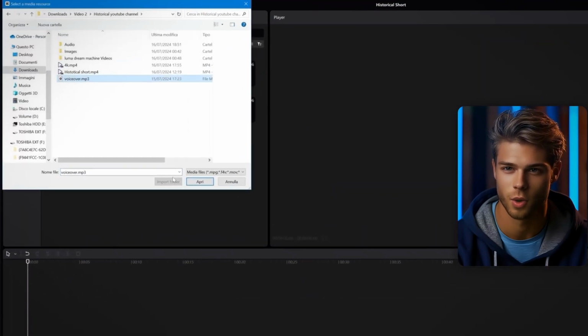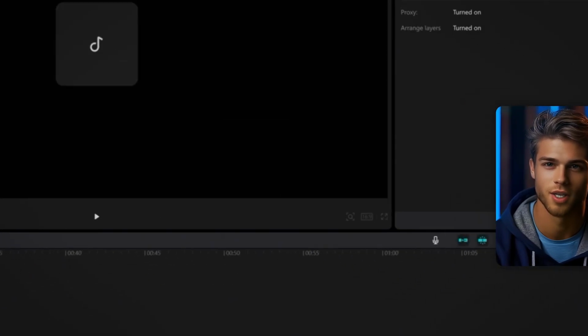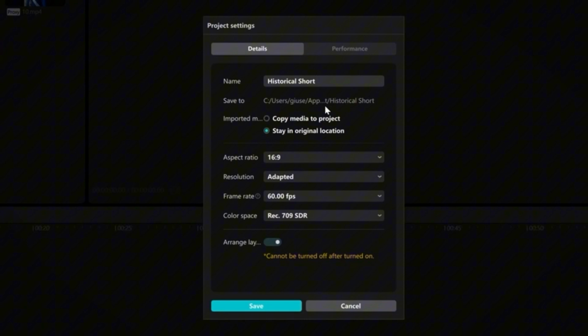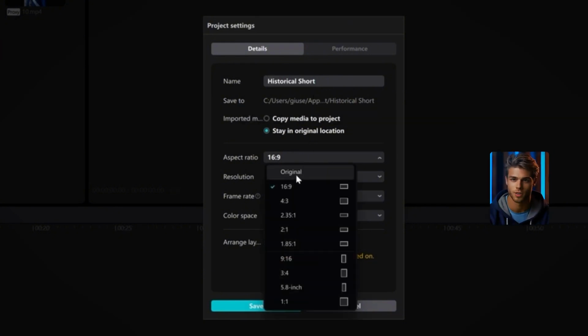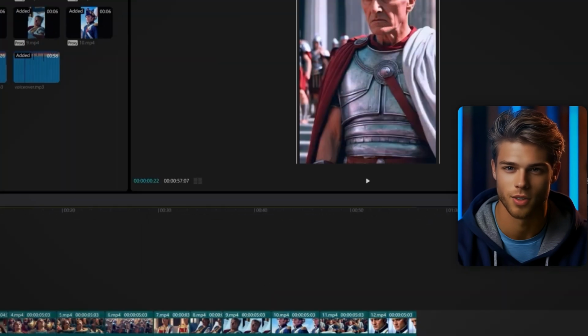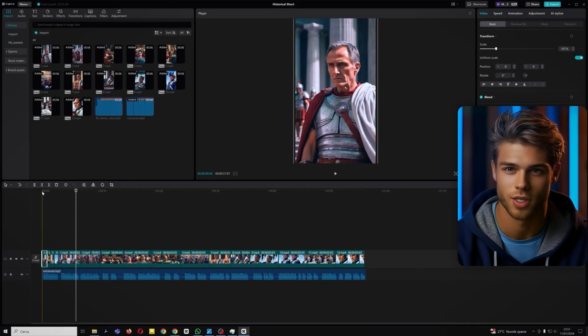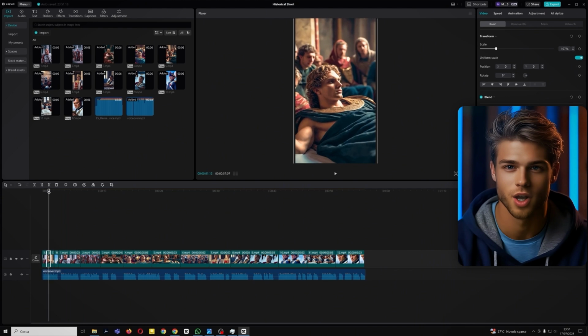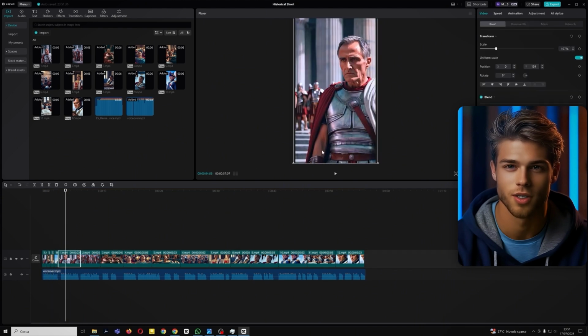Import all the videos, the voiceover, and the audio you chose. On the right, go to Edit, and in the window that appears, give a name to the project. But most importantly, in aspect ratio, choose 9:16, which is the format of a short. Arrange the created videos in the timeline. Besides the 12 videos, I have also taken 4 more as an intro, 1 for each character.